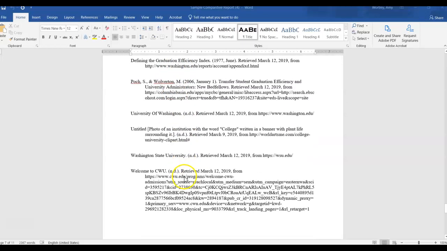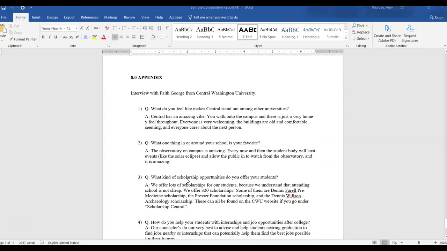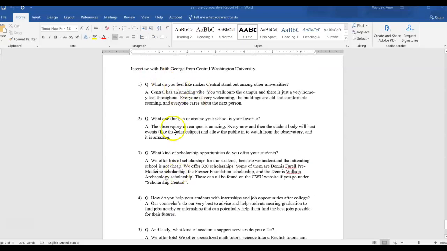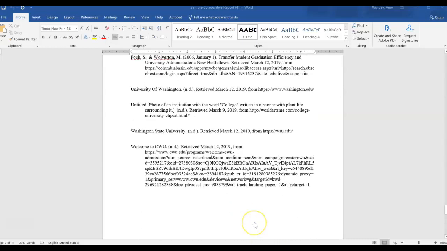And then they've got their references, of course, all going to be in APA format, and then their appendix. If you did an interview or something like that, the appendix is a great place to include that. You can also include an attachment as an audio file or a visual file if you did your interview in that format and you don't want to transcribe it out.